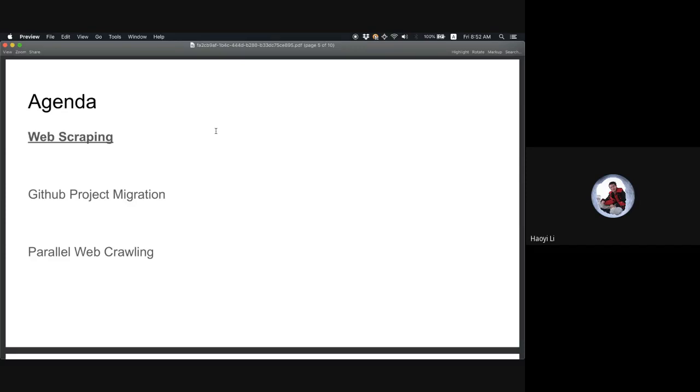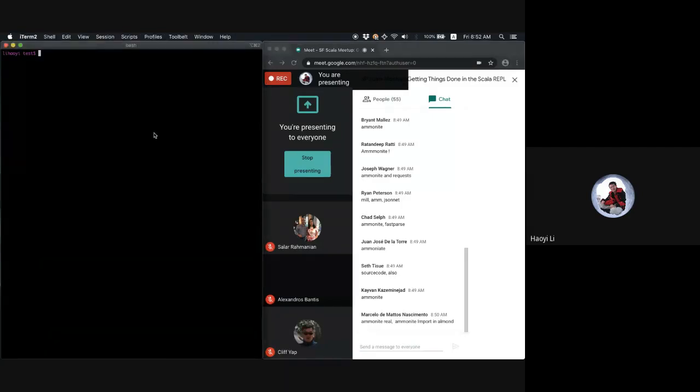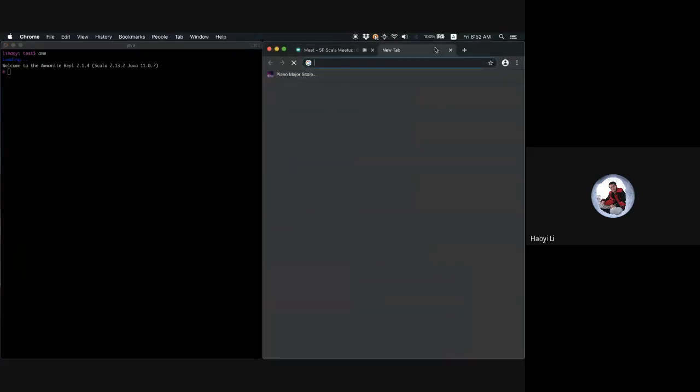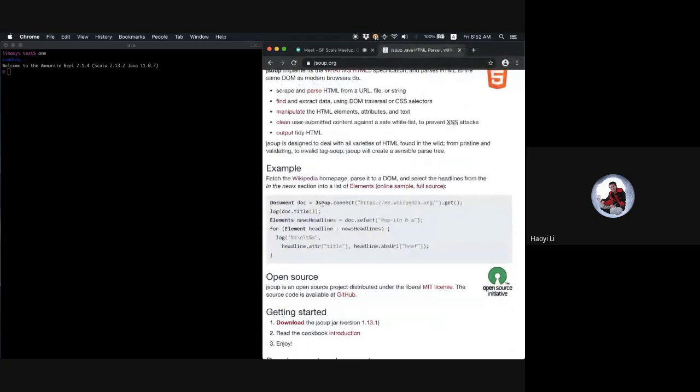Cool, so let's start off with web scraping. So I'm going to open up Ammonite here. Everything's going to be done in the REPL. I won't have IntelliJ or an editor running. The most common library people use for web scraping on the JVM is the JSoup library. You can see this at jsoup.org. This is a very old Java library that's been around for a long time.